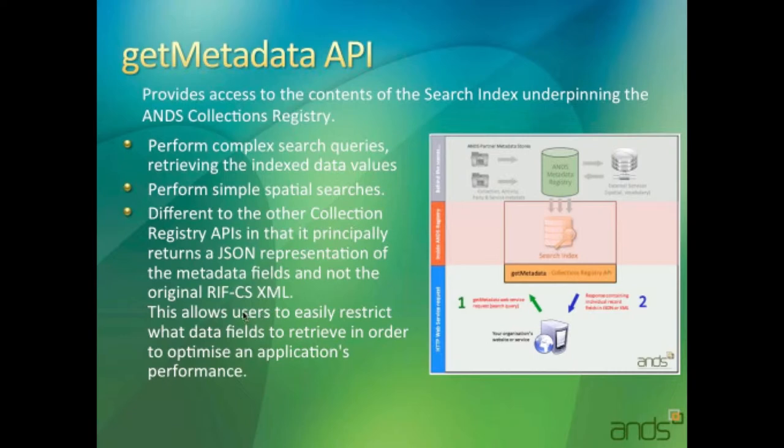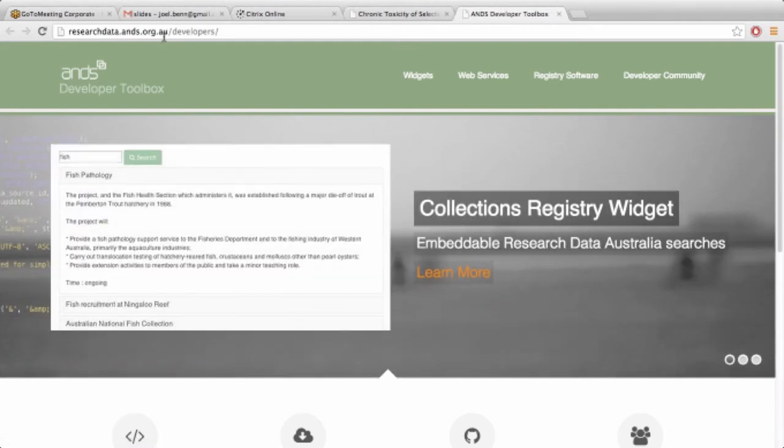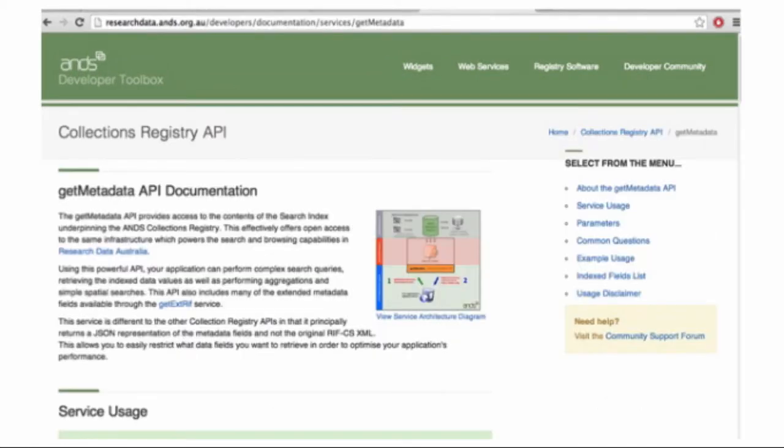The service itself allows simple spatial searches as well. And they can obviously do searches across the whole index that we have in Research Data Australia. So again, just the address, researchdataaustralia.ans.org.au/developers.